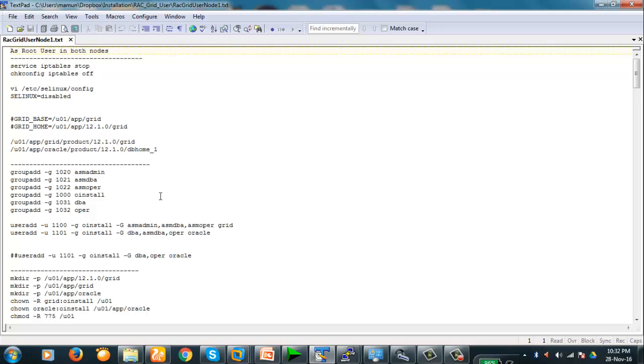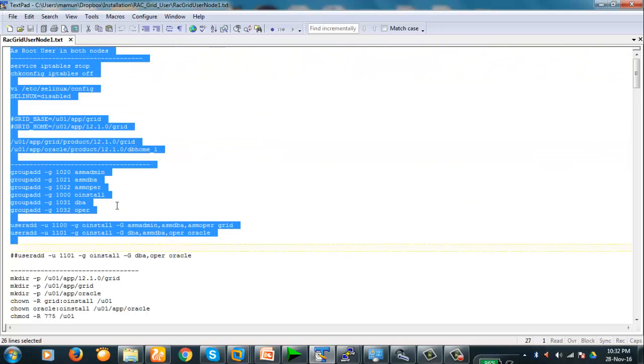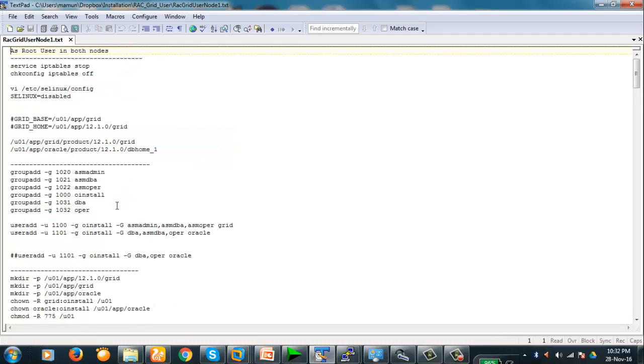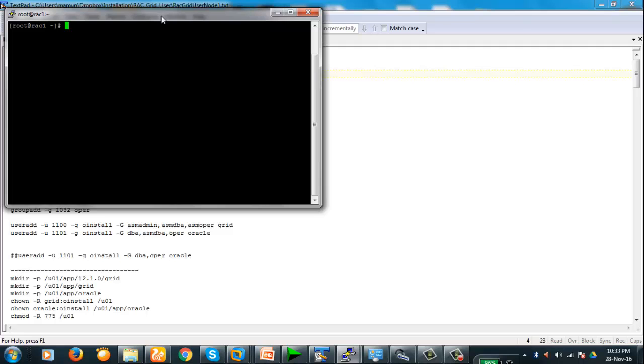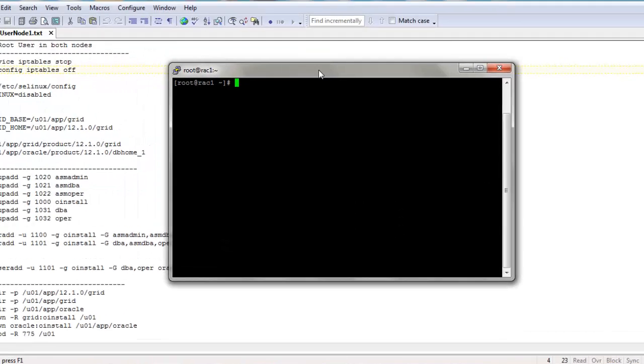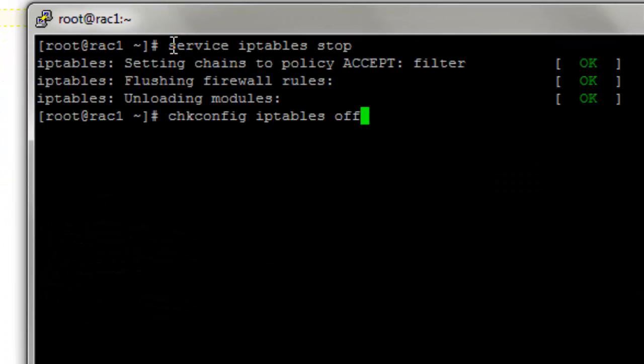You see, this prerequisites work has to be done in both servers. So, we'll do it one by one. First, we're going to do it in node 1. In node 1 we are logged in as root user. So firewall has been turned down. We have to check config firewall off. That is, it will remain off when it is rebooted.